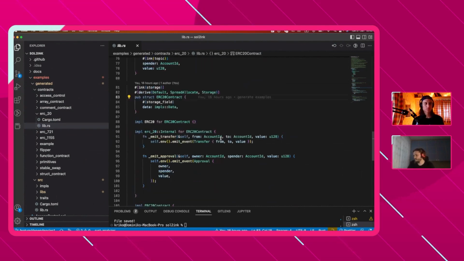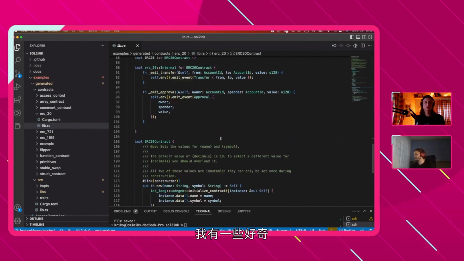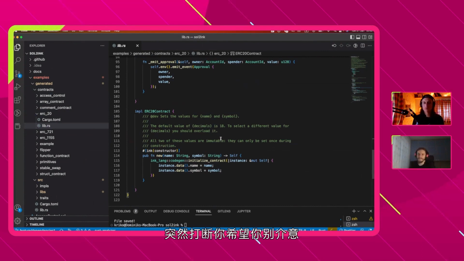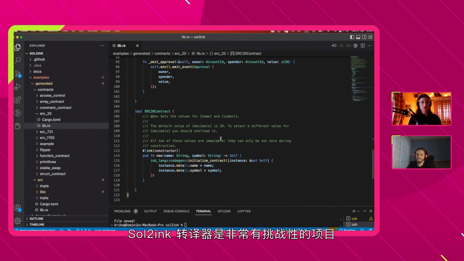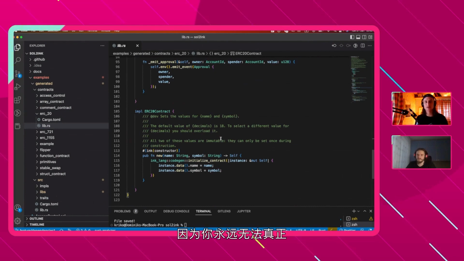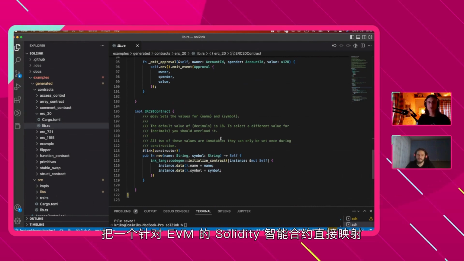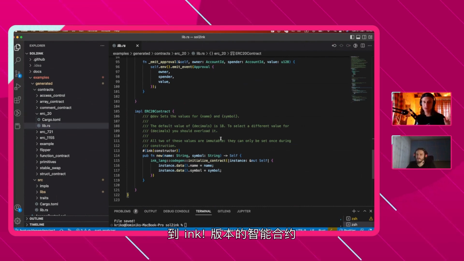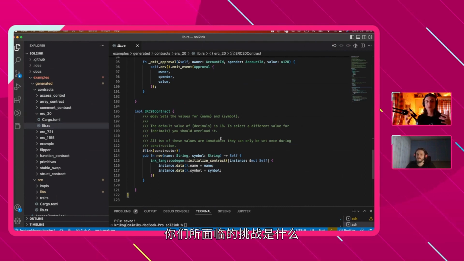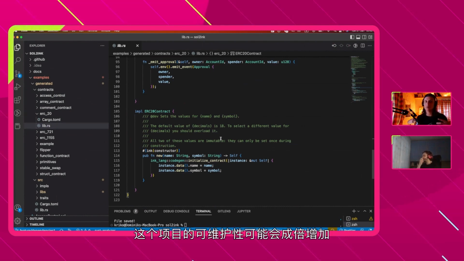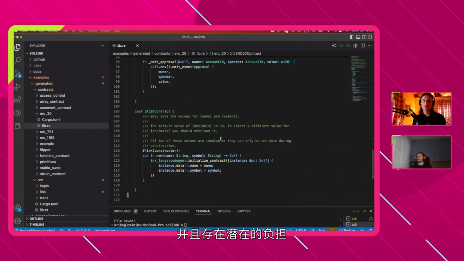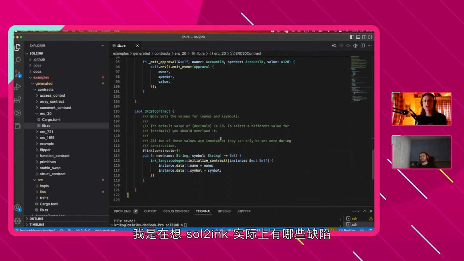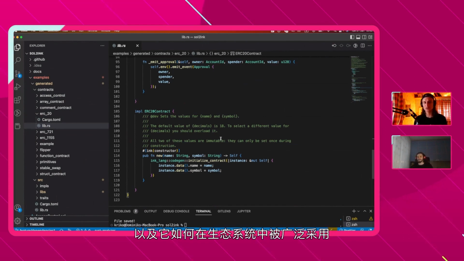Makes sense. And I'm curious, actually, Dominik, if you don't mind me interrupting. I imagine it's a pretty challenging project, the Solang Ink transpiler, because you can never really have a direct mapping from a Solidity smart contract that targets the EVM to Ink smart contracts. However, you can get close. So what are the challenges you faced, and also maintainability of this project is probably going to become exponentially more of a burden potentially. I guess I'm just trying to poke holes into potentially Solang Ink and how it's going to be widely adopted in the ecosystem.